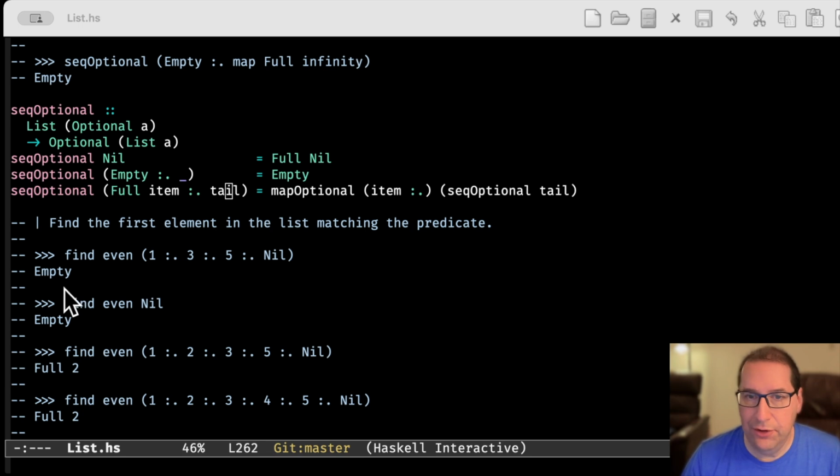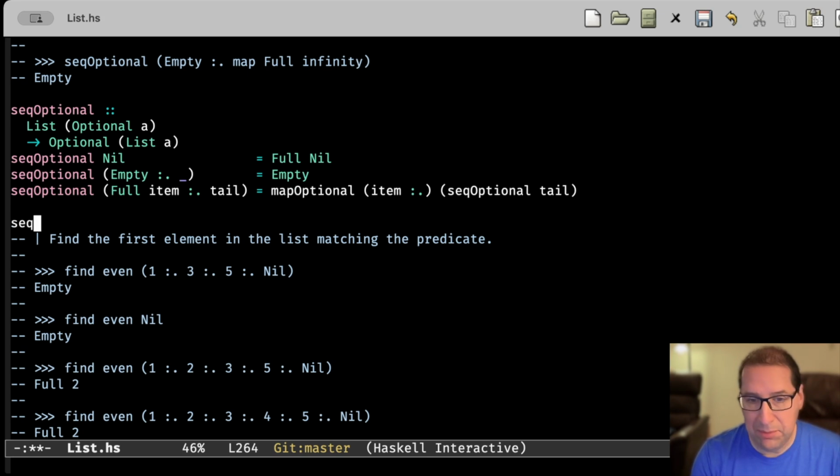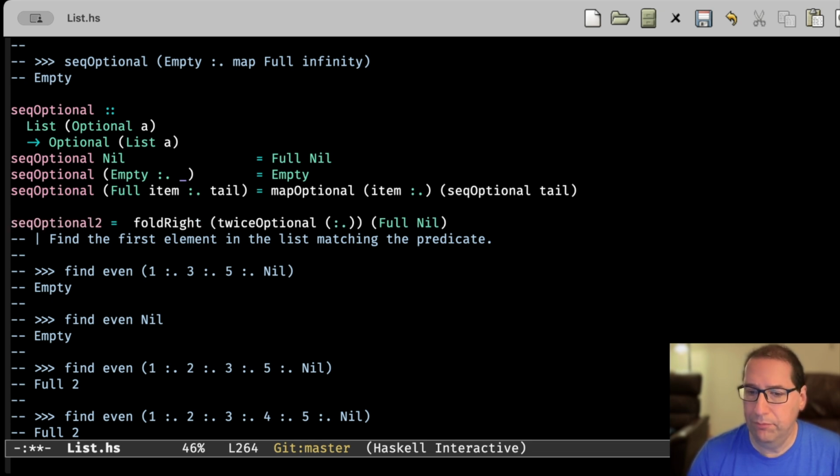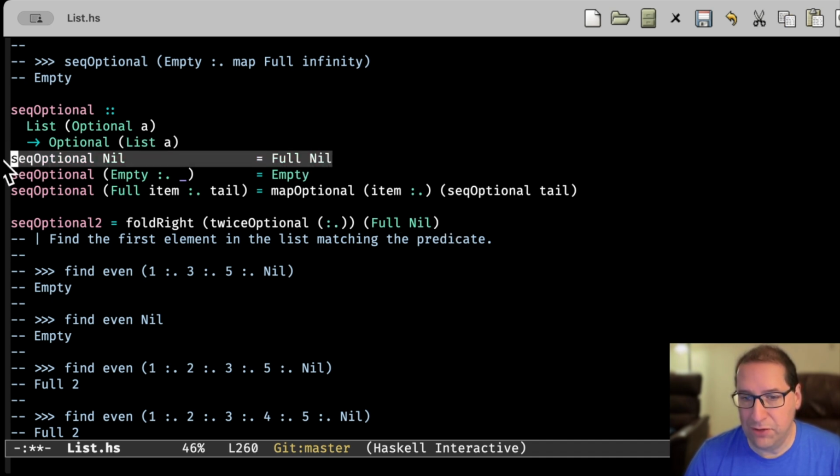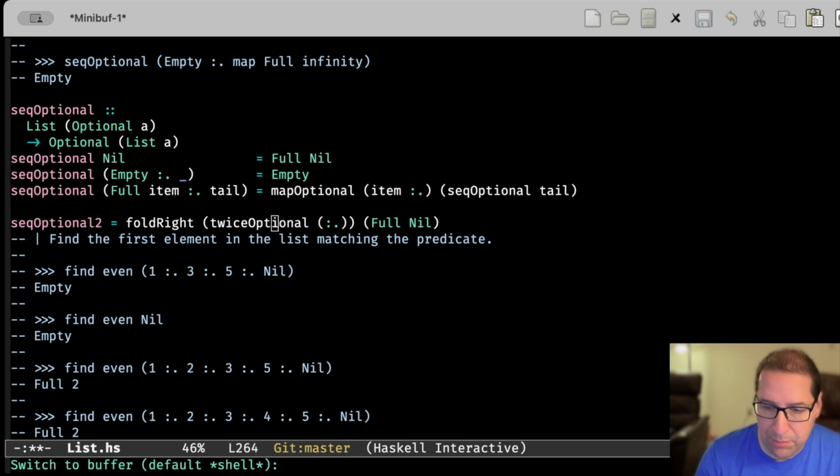So looking at the solutions provided by Tony Morris for this class, his implementation of this, can I just paste this? I think I have it in the ring. No. Is this. foldRight, twiceOptional of cons, providing Full Nil as the accumulator. The Full Nil part makes sense because that does directly correspond to our base case for our recursion. What is twiceOptional?